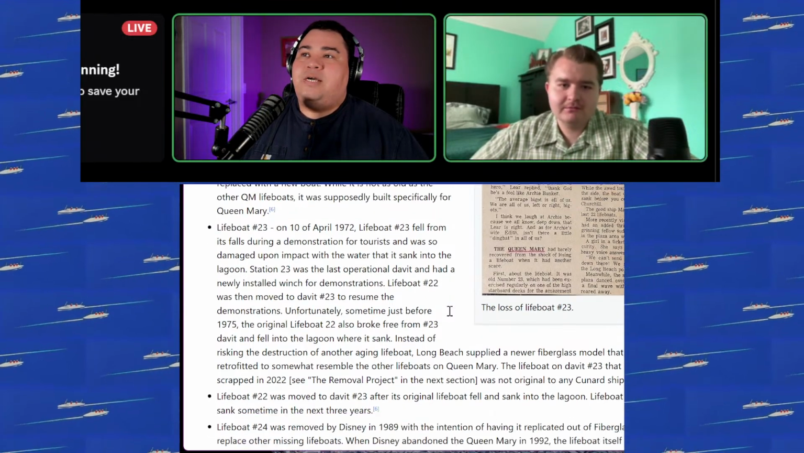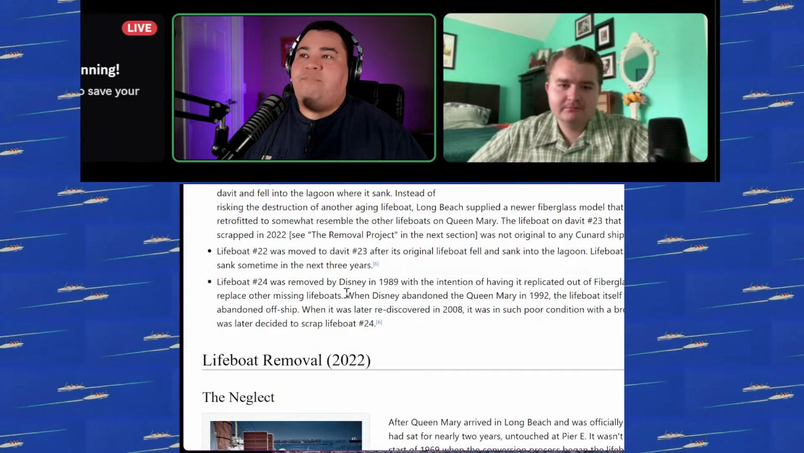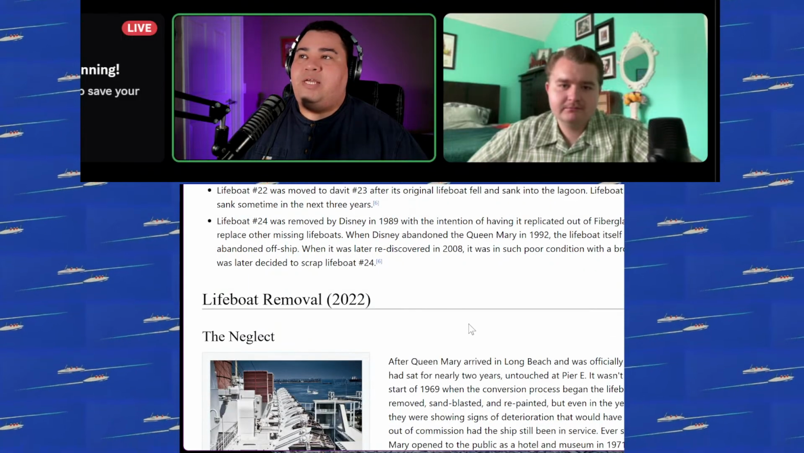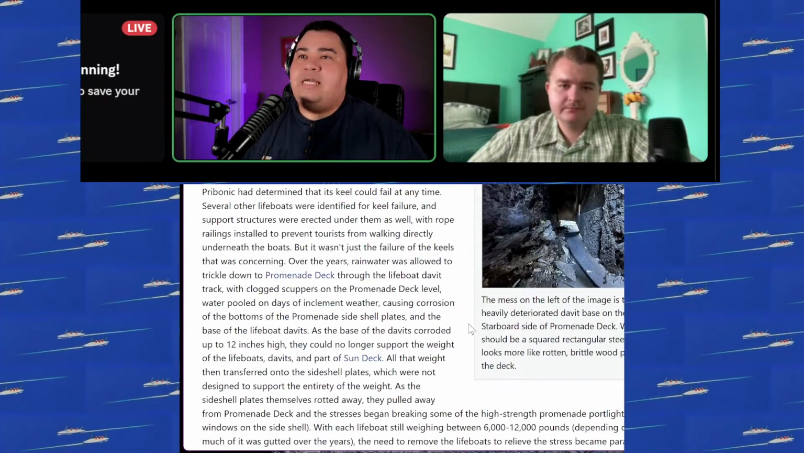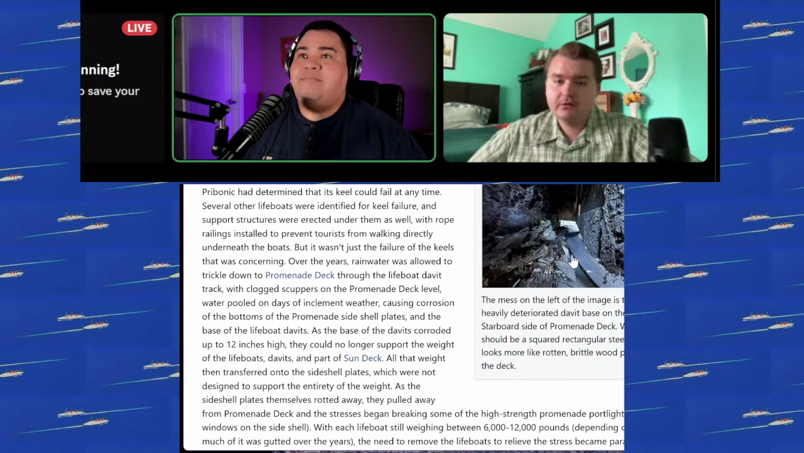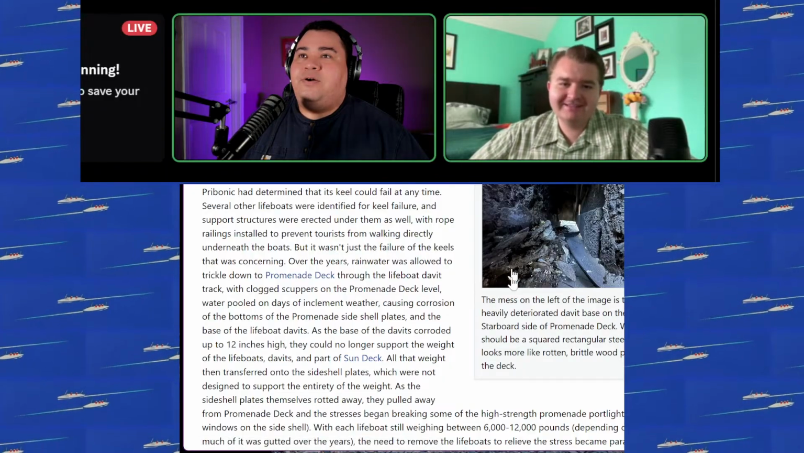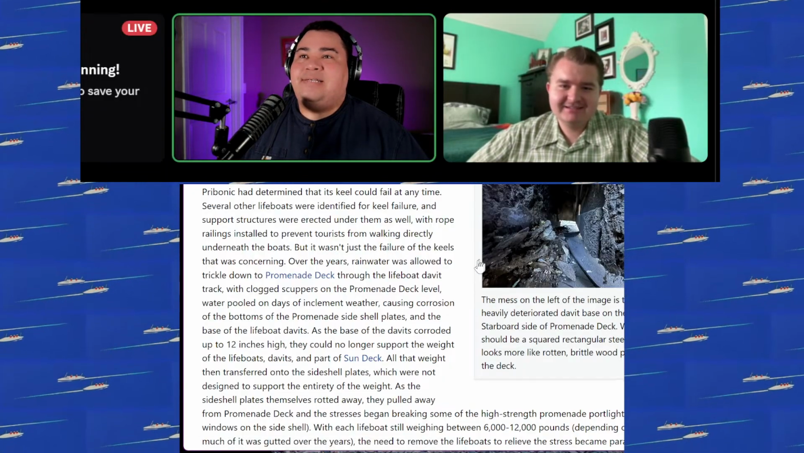And we've got information here about the individual lifeboats, the history of them, what happened to each one, where they are today. You can see the base of a davit here, that's what they look like now.